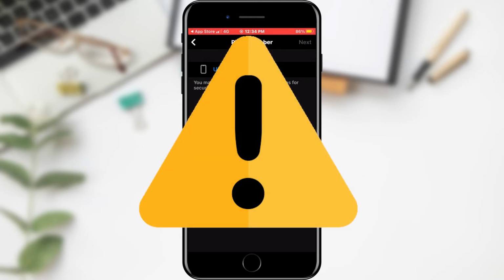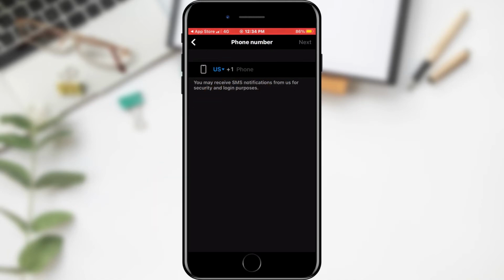Keep in mind that Instagram will be free to send you SMS messages for security purposes and when logging in if we have forgotten our password.